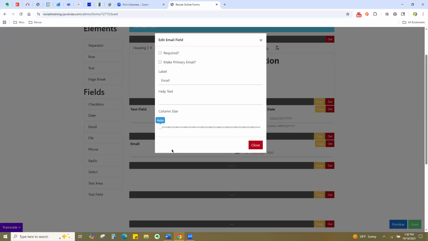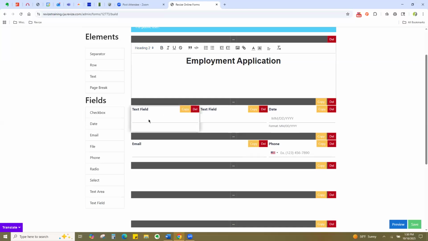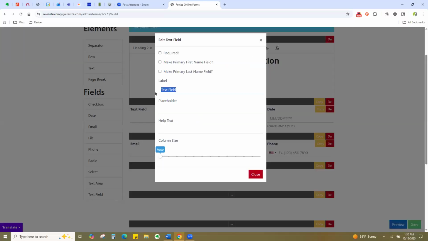But you can adjust this. Maybe I want the email to be a little bit wider, so I can go here and just adjust this column size slider. Now, text field, you're going to want to label it. So let's say we want their first name here. And then this one, we want their last name.